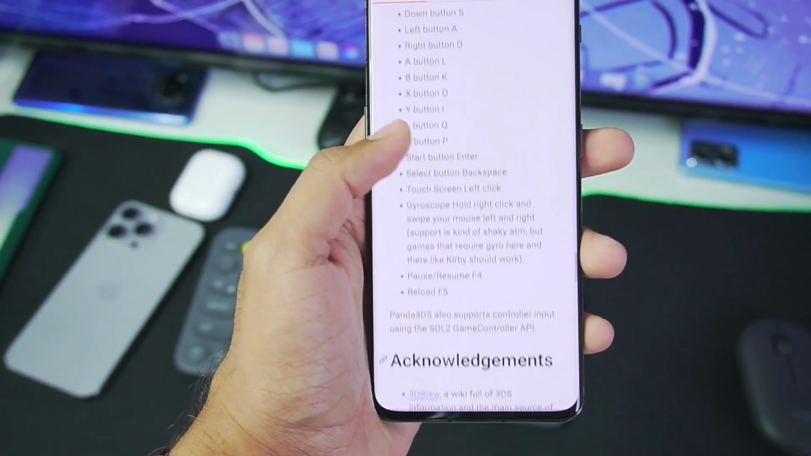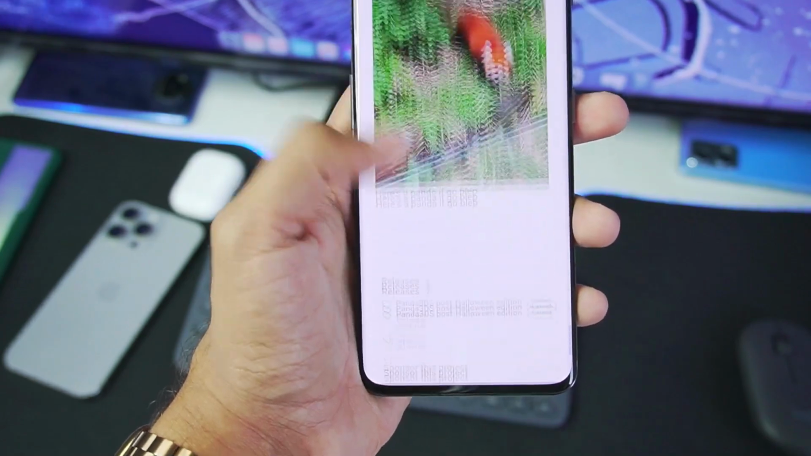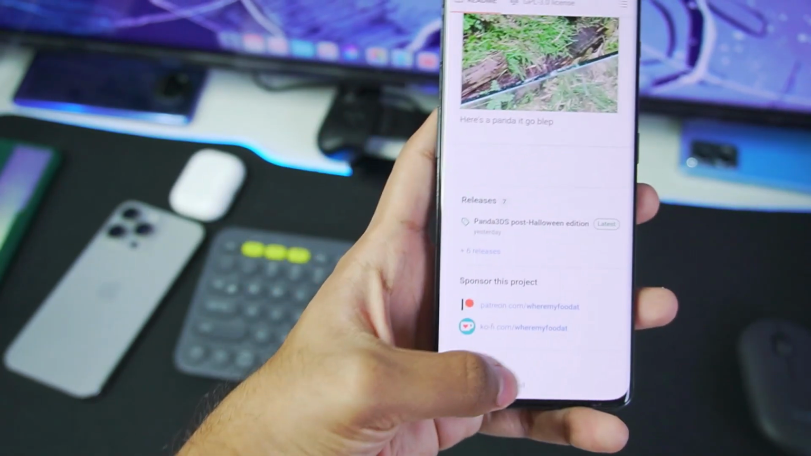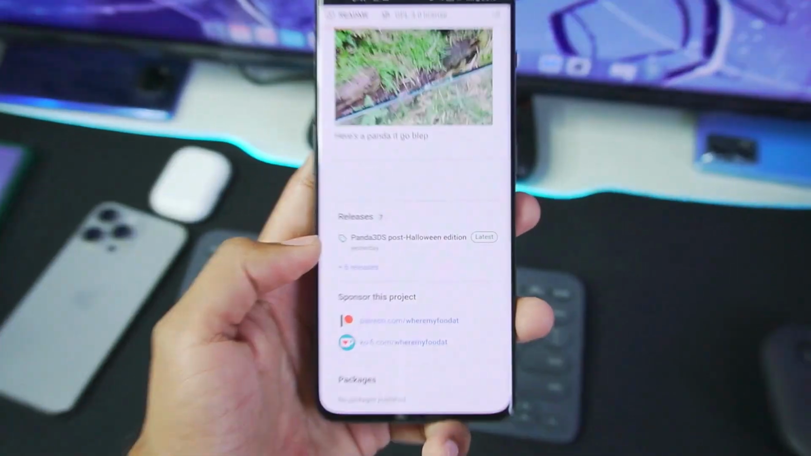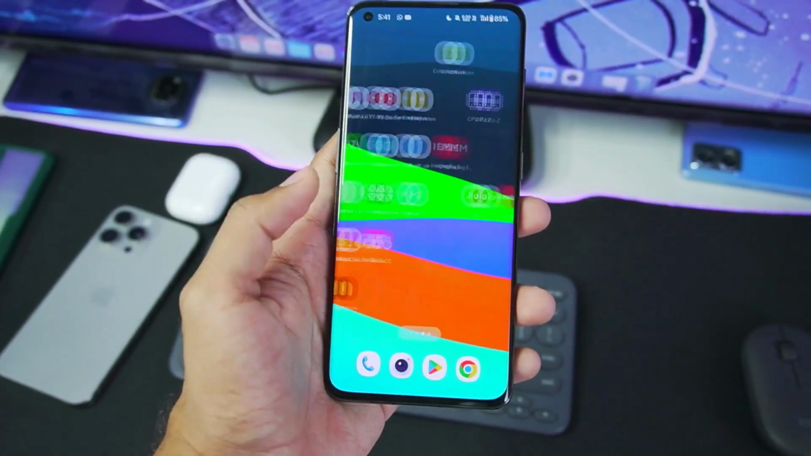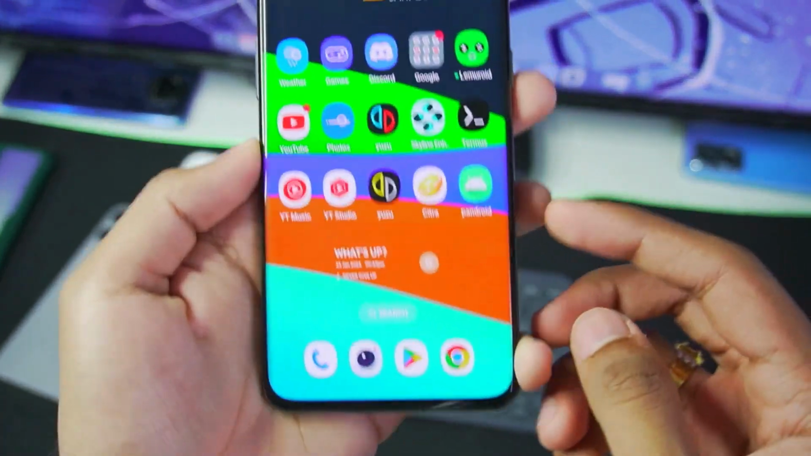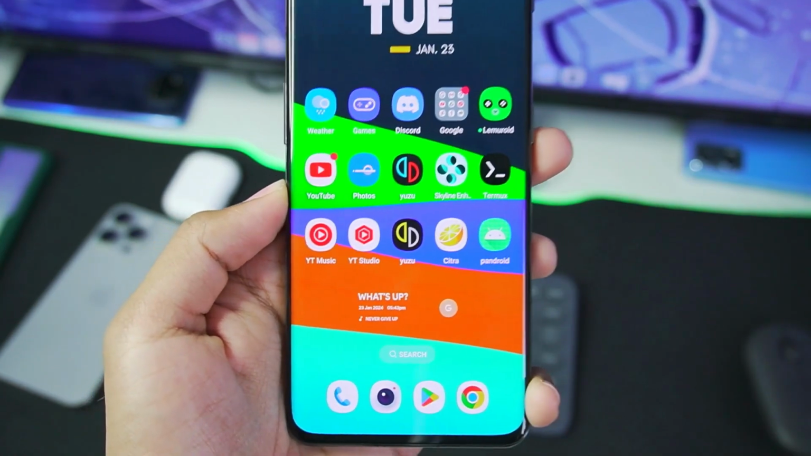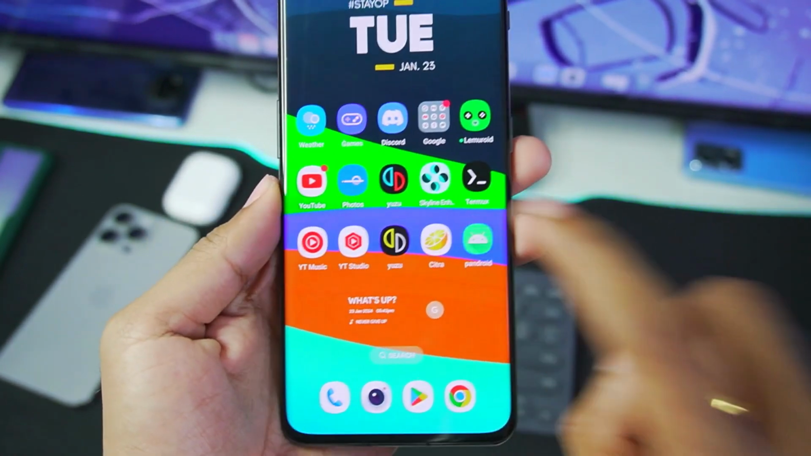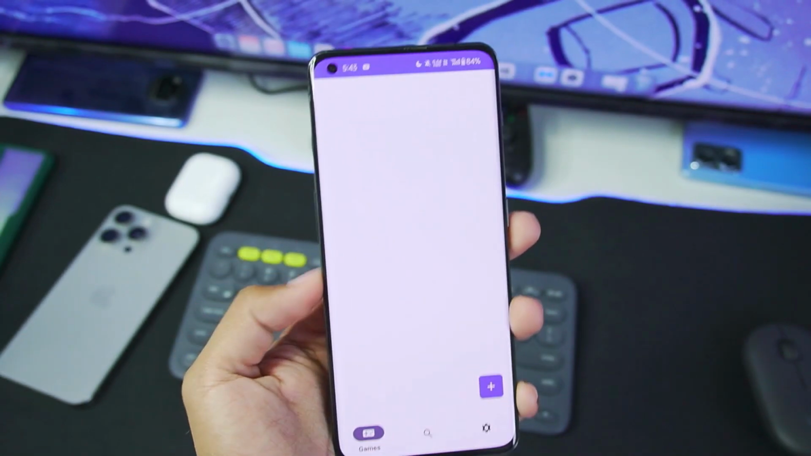So on the official GitHub page of Panda 3DS, you can just go ahead and scroll down to the releases section if you want to check it out. The latest release is Panda 3DS post Halloween edition, which was released yesterday, and right here you will be able to see that I have loaded Panda 3DS emulator on my Android device. So the first step is to just go ahead and open it and see how well it actually works.